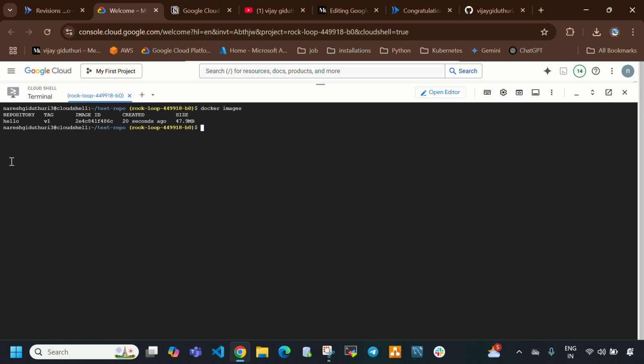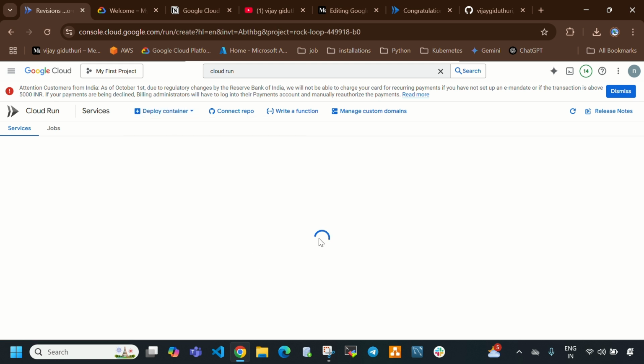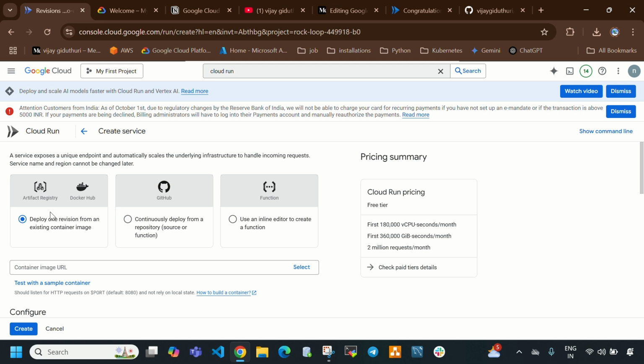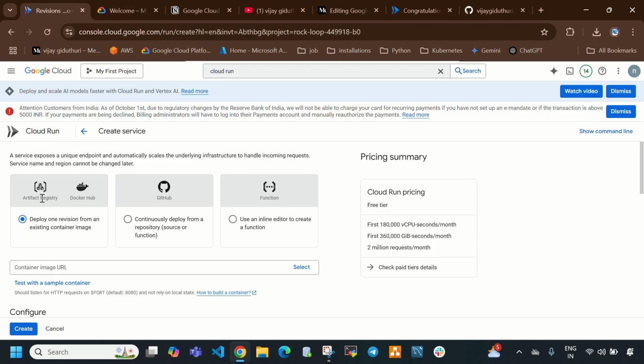So now we need to push this Docker image to GCP Artifact Registry. Okay, so GCP Artifact Registry is a Google Cloud service which is used to store our Docker images. From here if you observe, if you select deploy container and if you select your service, we need to take that image either from Artifact Registry or else from Docker Hub. Okay, from these two we need to take our Docker image. Okay, so currently I'm going to take my Docker image from Artifact Registry. So currently I built my Docker image, right? So this is the Docker image. So now I will put this Docker image to GCP Artifact Registry. From GCP Artifact Registry, I will pull to Cloud Run.